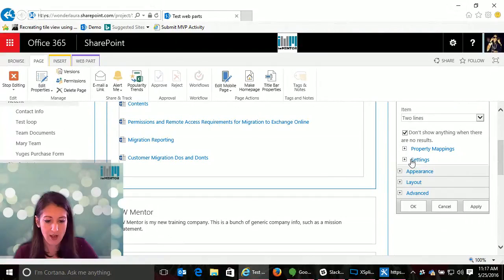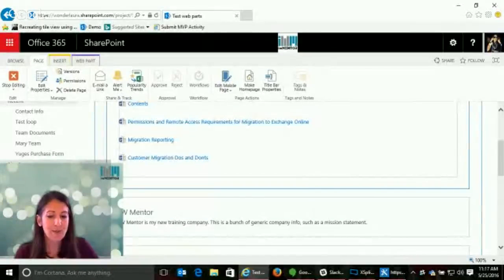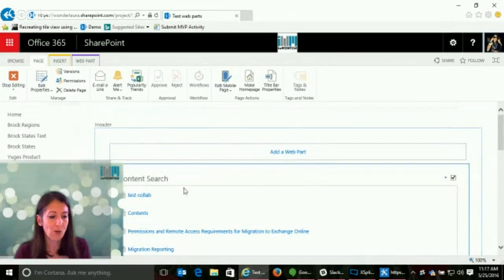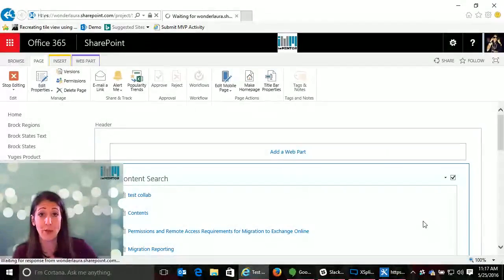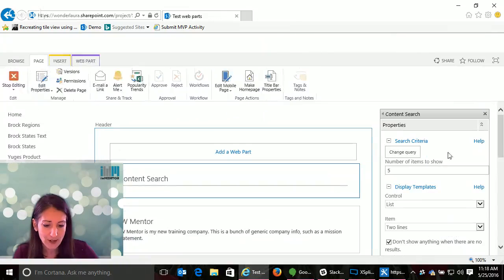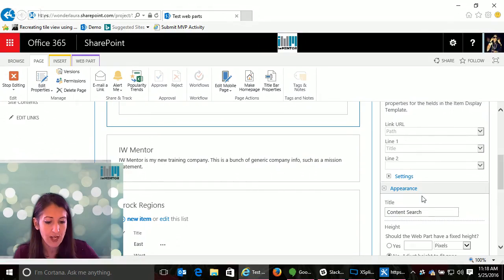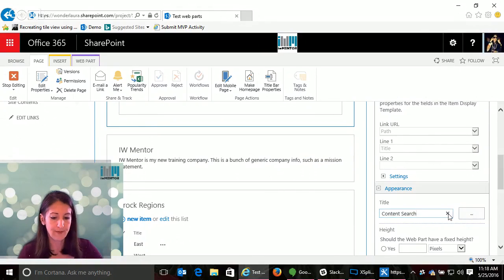Okay, now I can go change the mapping of my properties. Right now it's just got the name of each file here, and I can make it look a little nicer by making it show when it was created or who the author was, etc. But I'm going to not waste too much time doing that, because I have a bunch to show you about the web part itself and managing the web parts. So I'm quickly going to do one more thing and go change the name of it.